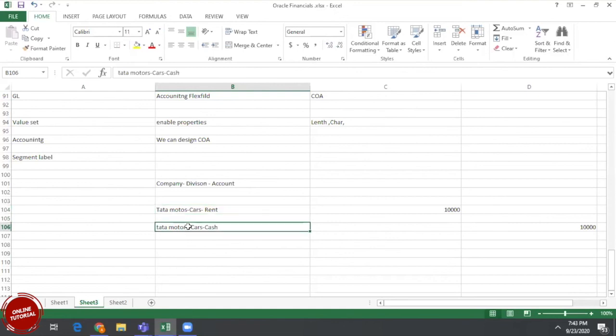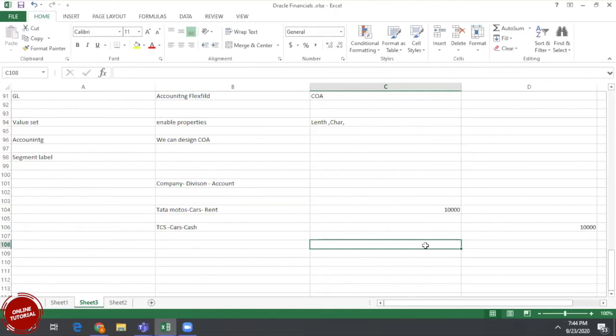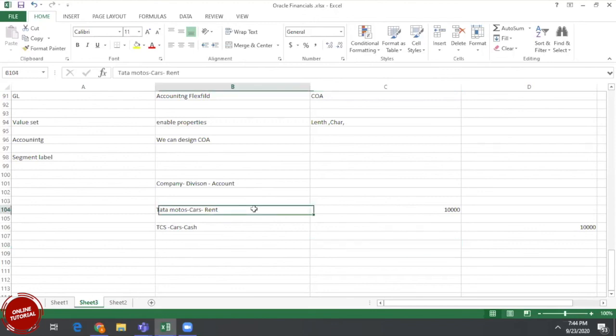These company values should get balanced. If it is not balanced, what happens? Any guess? Mustafa, for example, on the debit side Tata Motors is there, on the credit side Tata Motors is there. So usually these two will get balanced. For example, on the credit side TCS is there. Is this a valid journal entry or an invalid journal entry?